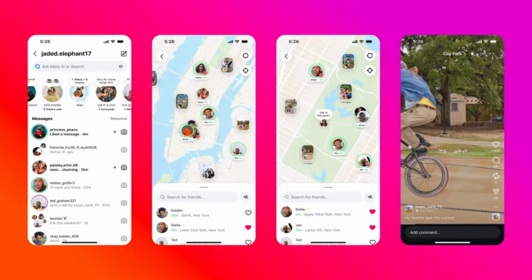Start by opening Instagram. From your home feed, tap the messages icon in the top right corner. At the top of your messages screen, you'll see the map option. Tap that to open Instagram Maps. Now look in the top right corner and tap Settings.